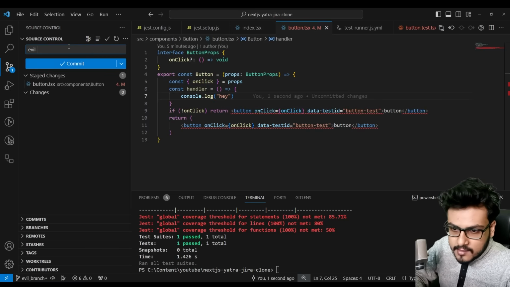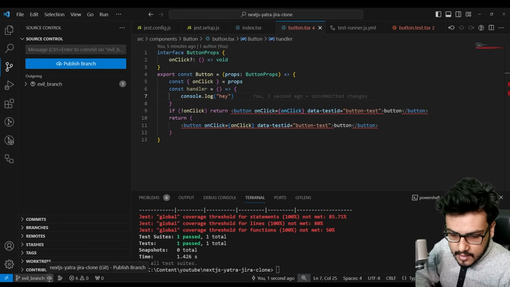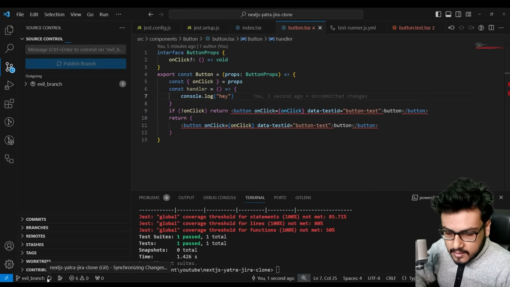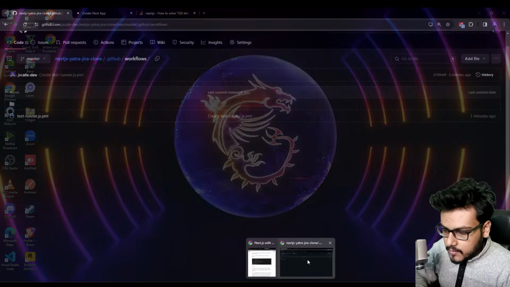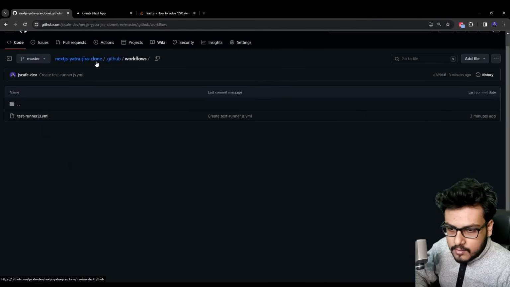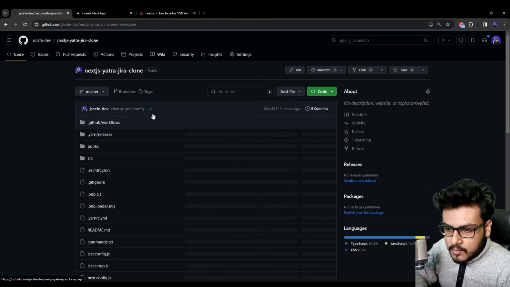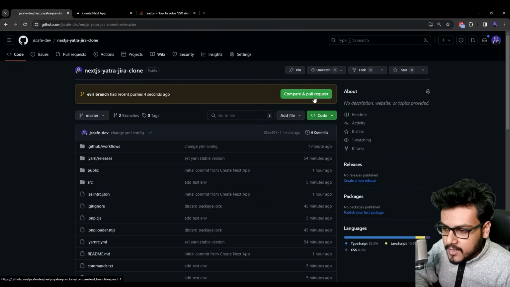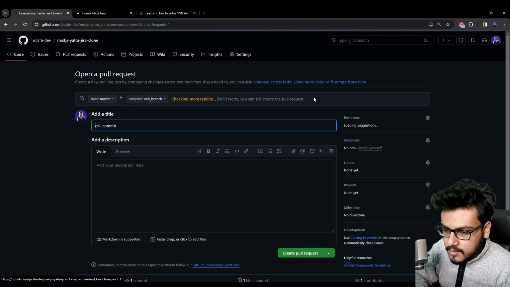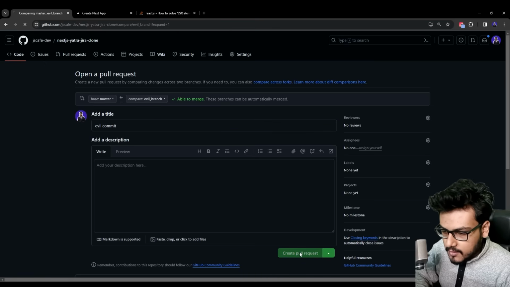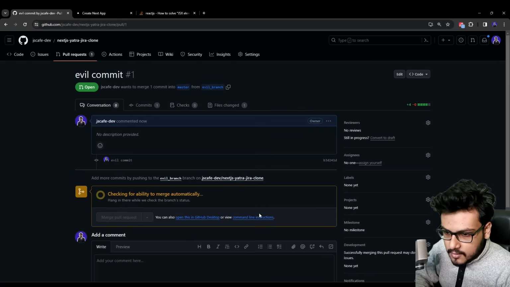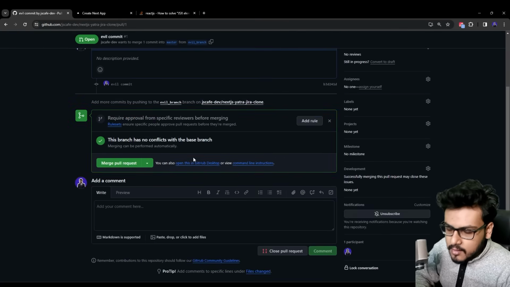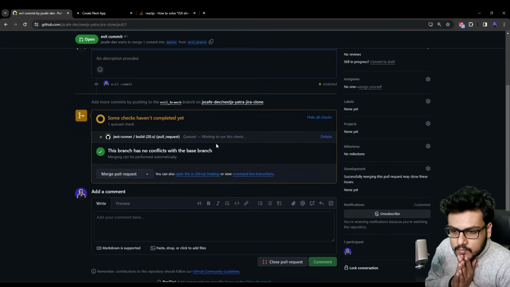So let us just push this on my evil branch. I will call this evil commit. I just commit it and push. Now it will create a pull request on my system. So if I go to the Next.js Yatra clone, the evil branch has been pushed. Now I have to create a pull request. So click on master, click on the pull request, and we can see that the runner is running on this. Yeah, we can see it is running.